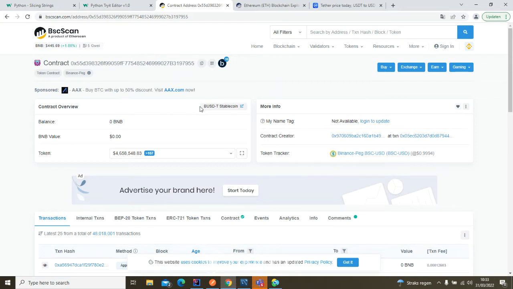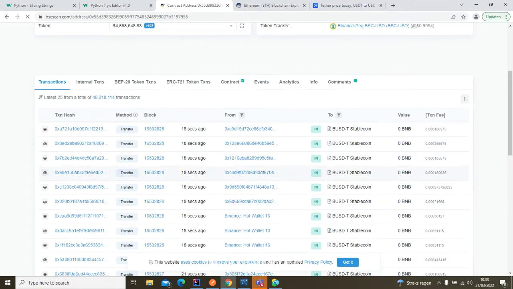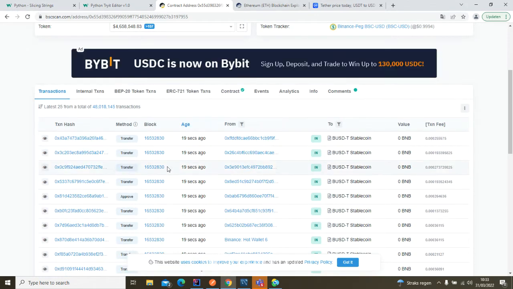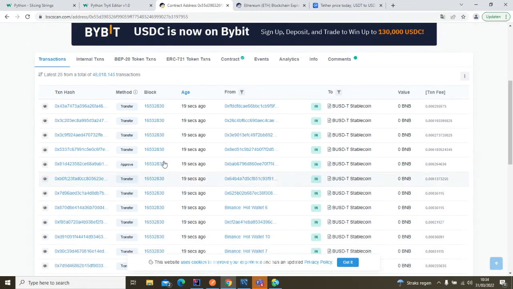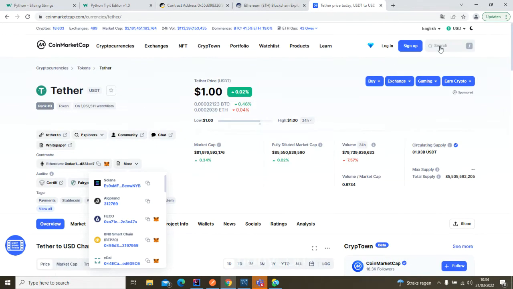And what does it say? It says contract overview. BUSDT Tether stablecoin. The price should stay at $1. Whoa, how much is this? 4 million. And you see here transactions. You see the last transactions that are coming. See, 18 seconds back. Block number 828. Ooh, take a look, in 1 second. What happened?